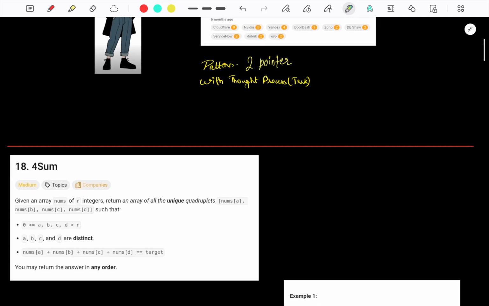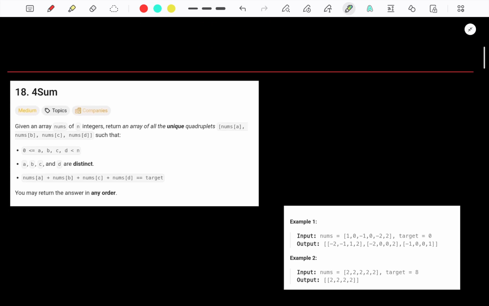Okay, so going ahead with the question, the question is very similar, but the thing that has been changed now is there are now four elements that should sum equal to target. Given an array nums of integers n, return an array of all unique quadruplets, and the a, b, c, d should be distinct and it should be in any order, and basically the set should be non-duplicate, it should be unique, all unique quadruplets.